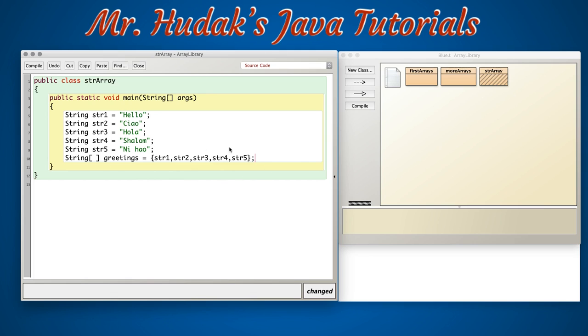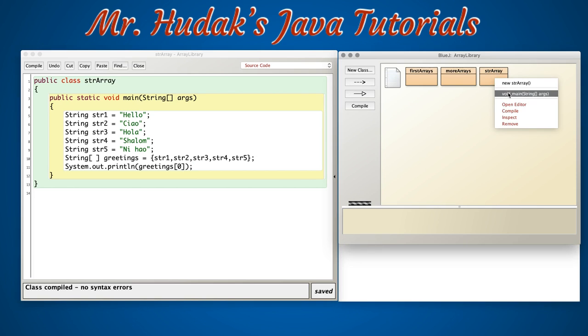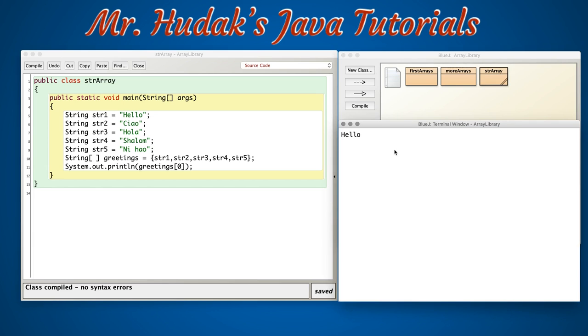So from here, we can print up the values as we did before. We'll use the system out. And the name of the array is greetings. And I'll put my index value. And if I compile this and print it, we expect it to print out whatever is stored at index 0, which in this case is hello. So here is my string array class. I'll run the main method, and we see it prints hello.